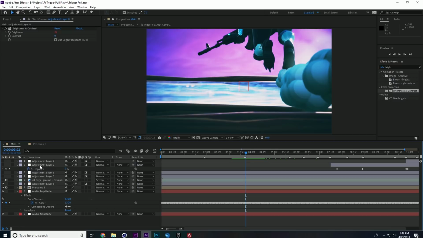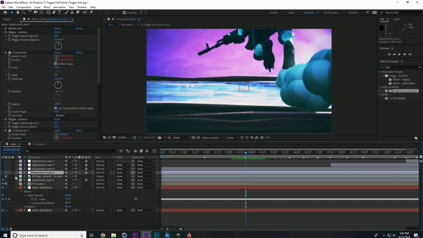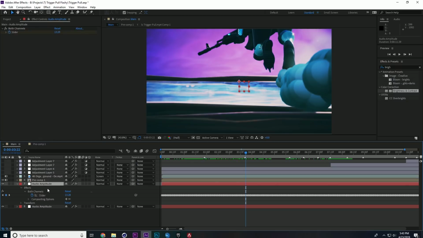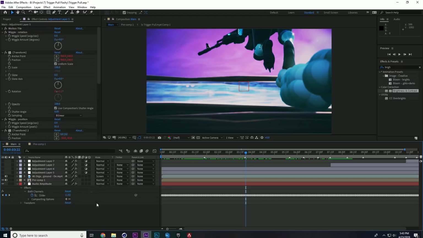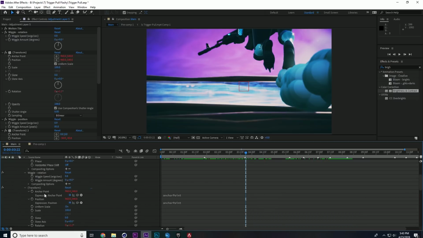Anyways, I've already gone ahead and done this. So I just made, let's see what layer I just made here. I just made this adjustment layer. I'm going to delete that. I'm also going to delete this audio amplitude. You can see I have the other one here. I've done the same exact thing with this layer.